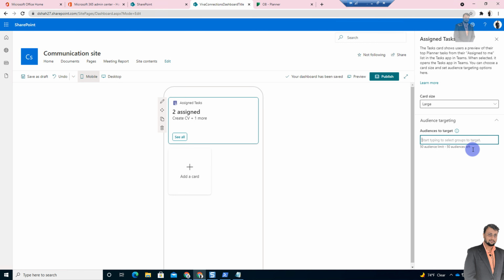Audience targeting is to decide who is able to view this particular card. That is something you can provide over here. At this moment I want this card to appear for everyone, so everyone can see that and everyone can only view their own tasks. That is something which can be managed automatically. Also, you can provide any group URL for any specific group you want to target with that particular card. You can provide it here, right?